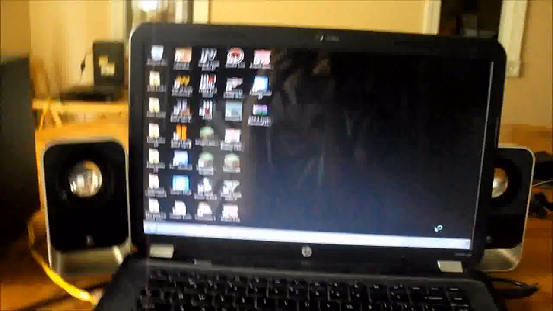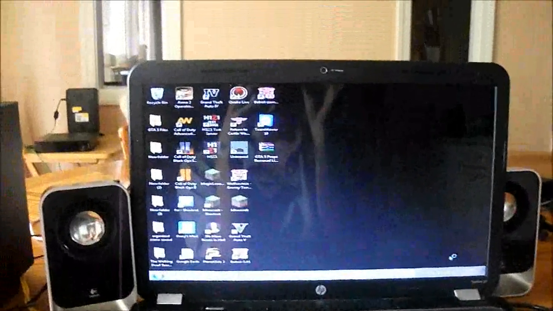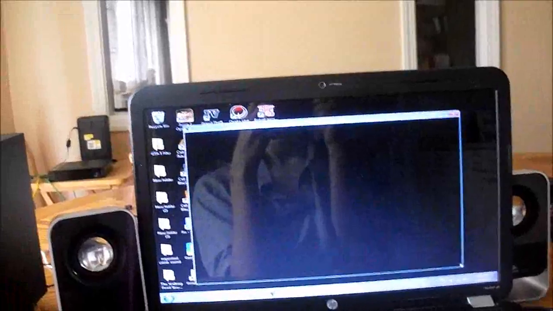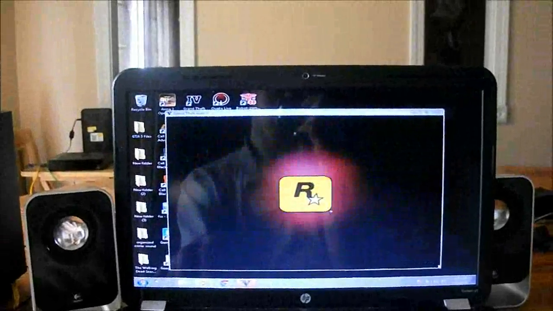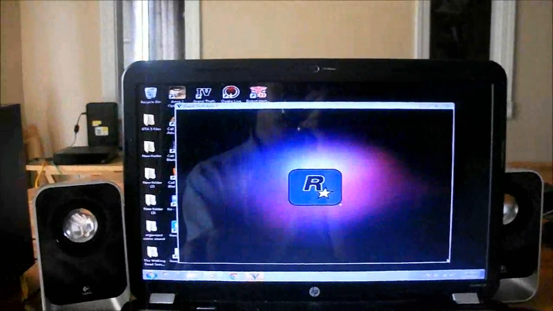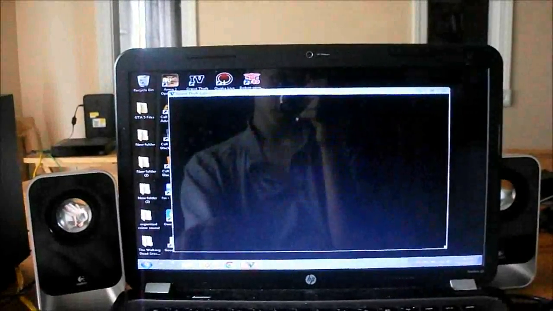This time we'll minimize it right after the Rockstar logo. Until this passes, I'll put it in full screen so I can minimize it. It doesn't matter if you're in windowed or full screen, it does the same thing.